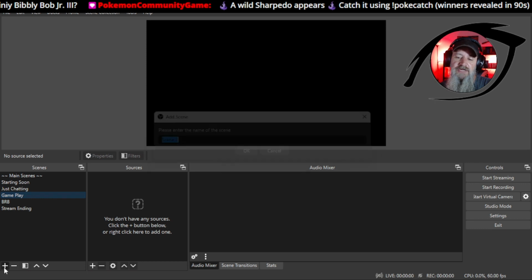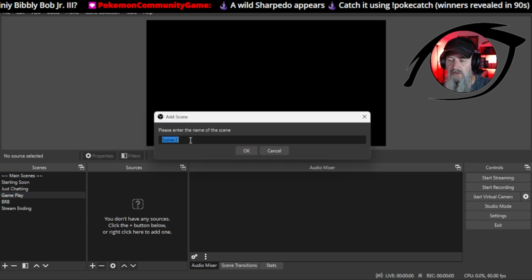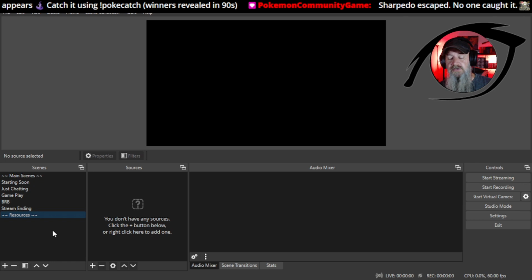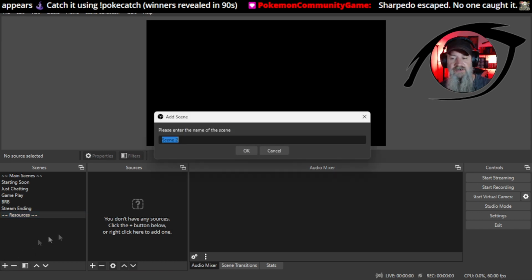So now I want to add a new scene, but this is going to be another separator scene. Now, you can call this, again, whatever you want. I prefer to have mine called resources. Of course, I can spell. I promise. You may also call these assets. But this is where I put my audio, my browser sources, things like that. So each of those are going to be on a scene.